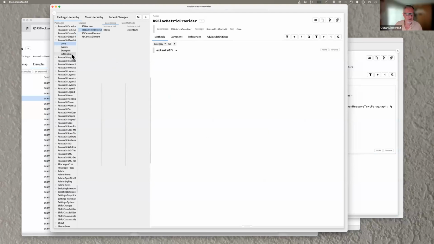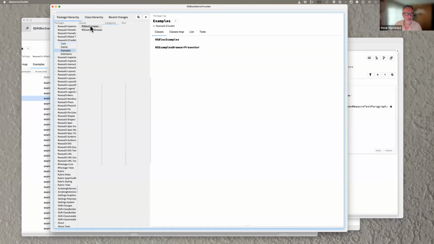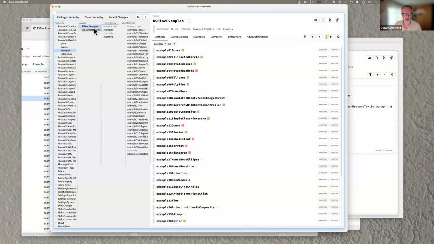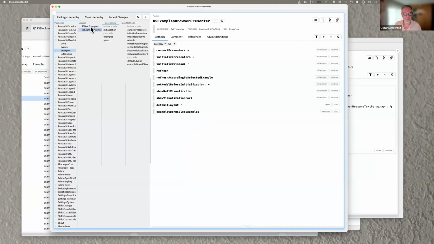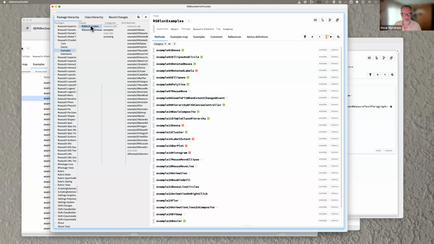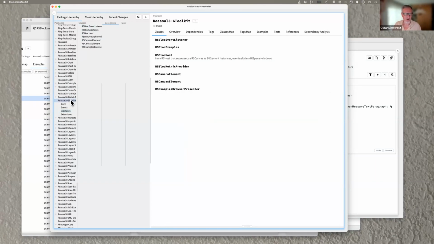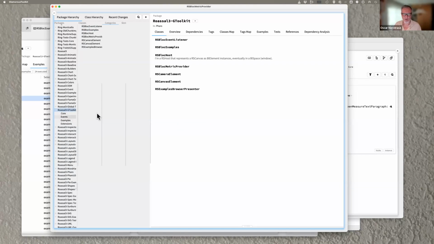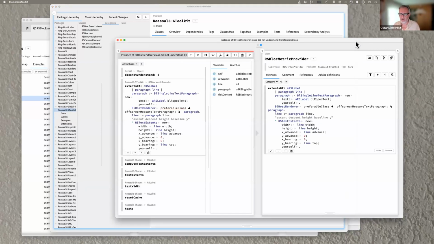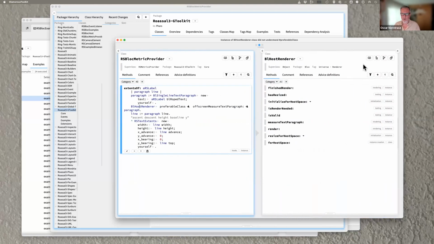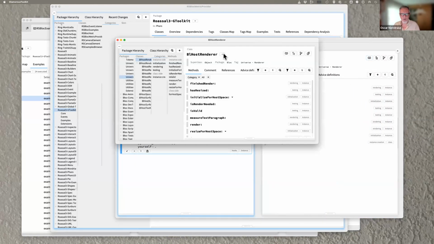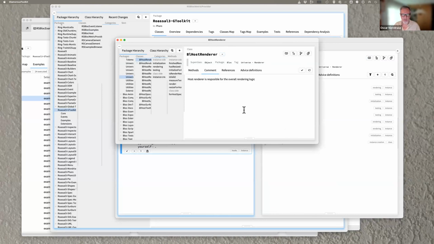Does it have its own tests? Oh, this is where we are, huh? Yeah, that's just GToolkit. Okay. And what the heck is this supposed to do? So BL host renderer is, what the heck is this?